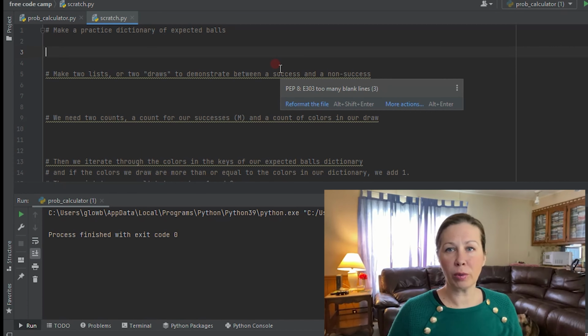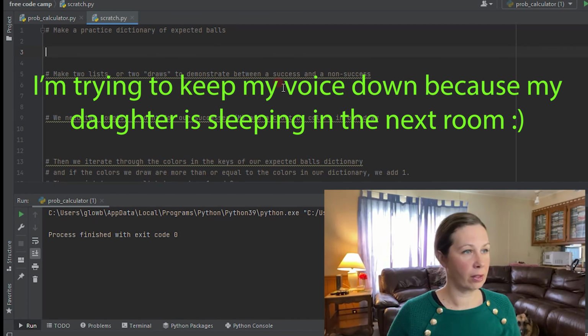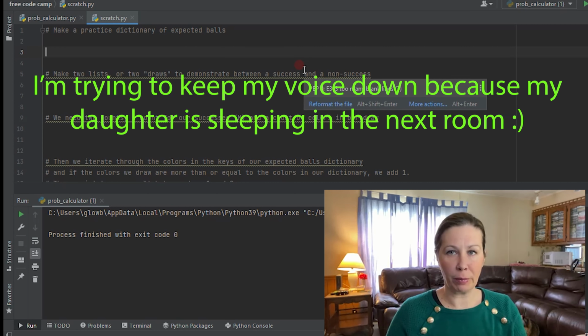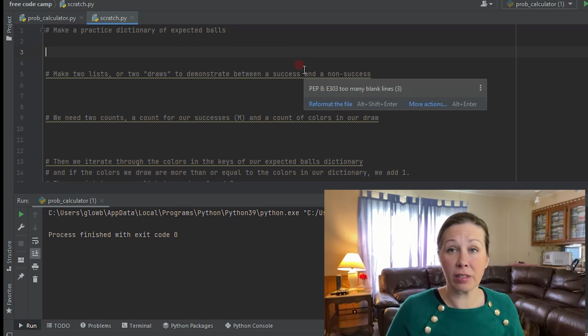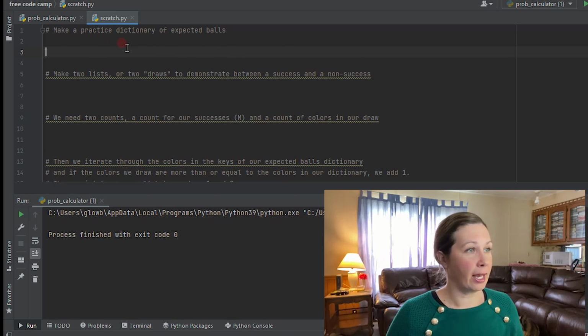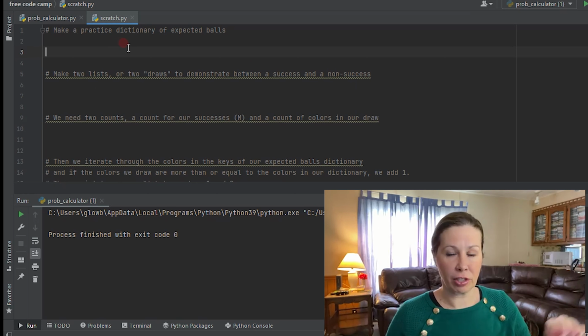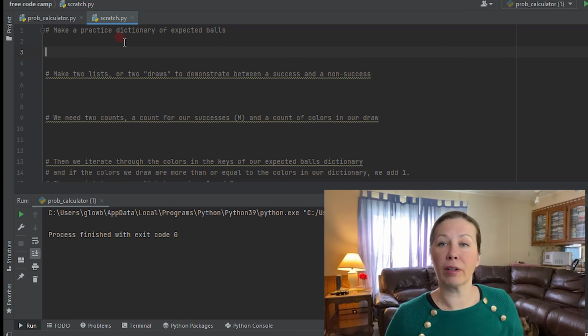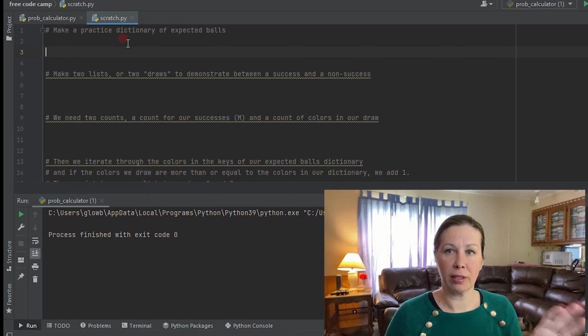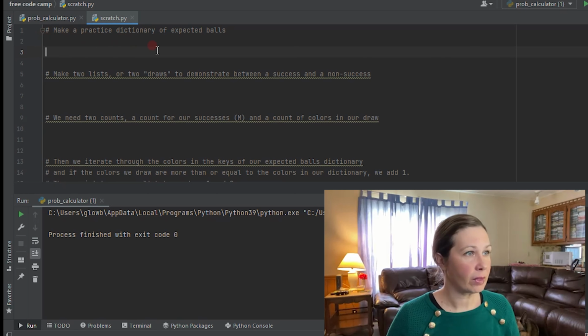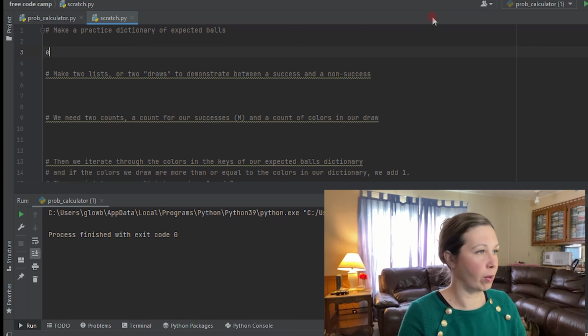In order to do our function for the experiment, I broke this down a little bit so that it could be hopefully easier to understand. And I broke it down into little sections, directions of, and then I will explain as we go what each portion of this does. So to begin, I'm going to make a practice dictionary for the expected balls.